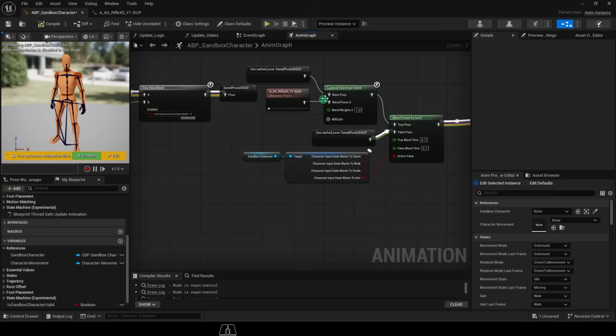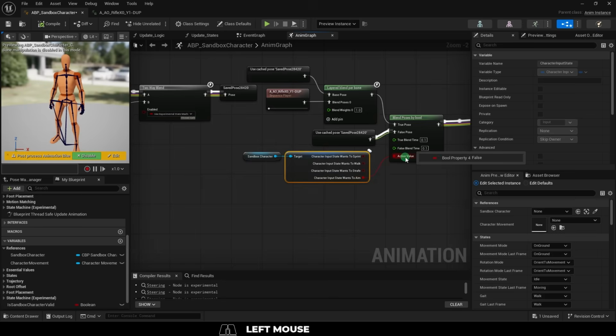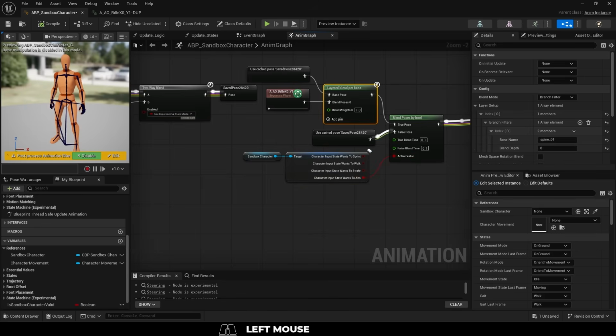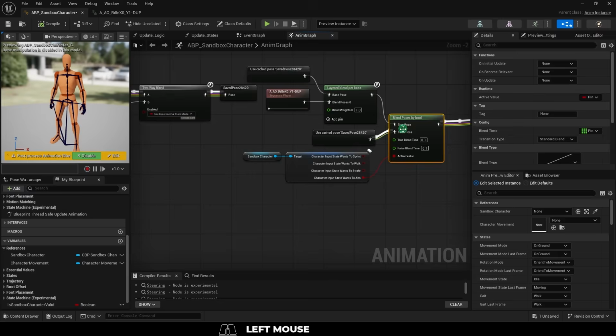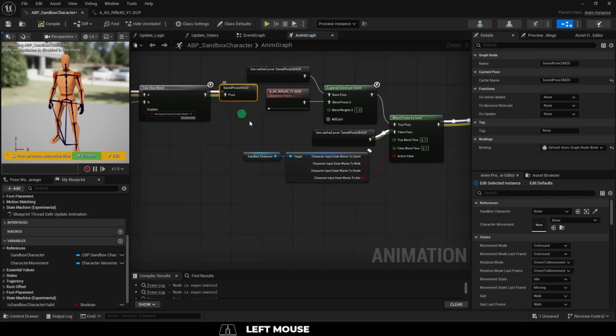Okay. All we're doing is basically saying when we hold down the right click button, we want the aiming animation to kick in, but only for the upper body above spine 1. Otherwise, just do the normal stuff.